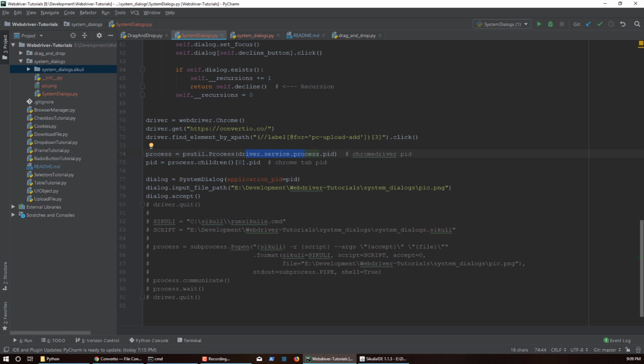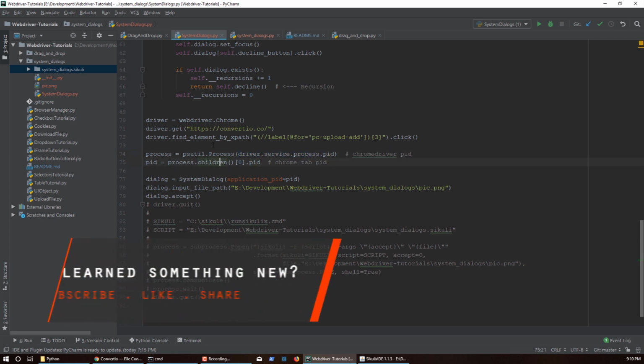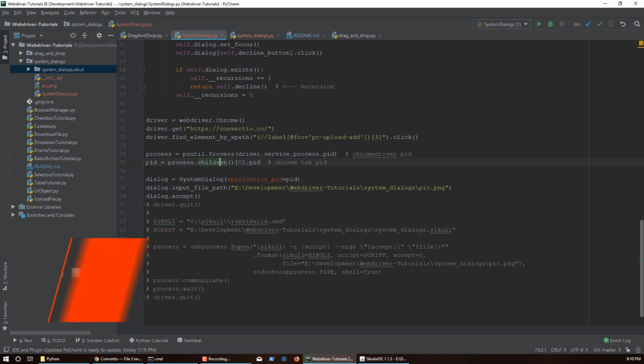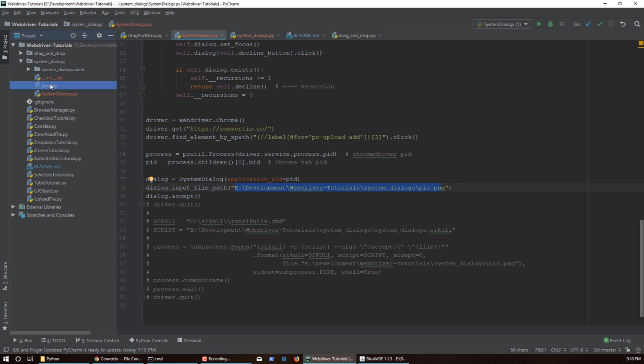Basically, Chrome will have a process ID for each tab that is currently open in that particular Chrome driver. That's the PID that we're going to pass in to the system dialog to instantiate it. We don't pass in the title because the title is default. Then we just reference the function to type in the path to the file that we want to upload, which is this image here. And then we just accept the dialog. Once we accept the dialog, we should see the image uploaded. So let's go ahead and run it.